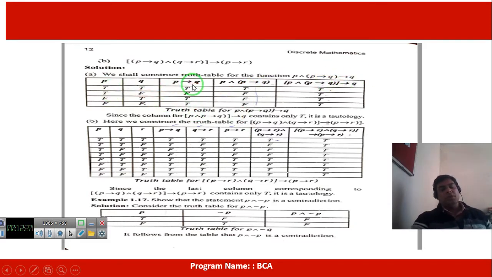P conditional Q means that if both are true, then true. If both are false, then true. Otherwise, it will depend on Q. If there is a false, then true.